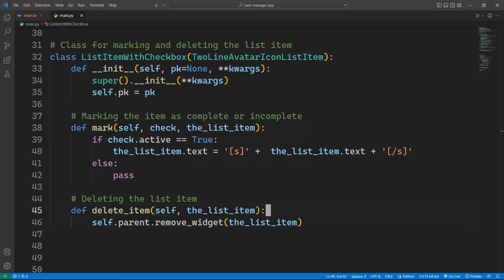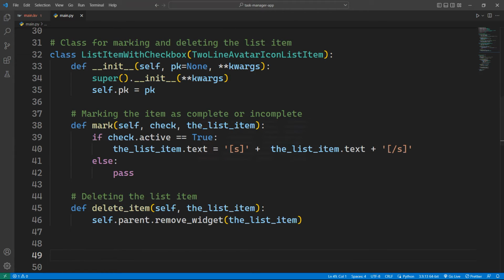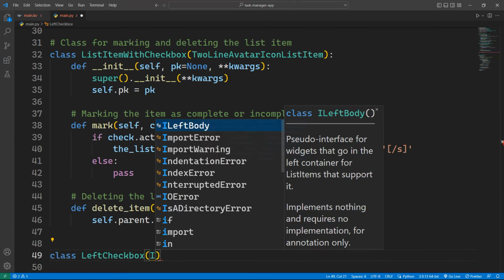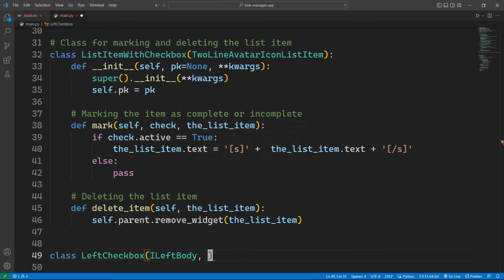All right, the next class that I will need, for the moment I will leave it empty, but I will call it LeftCheckbox. And this is simply for that checkbox on the left side where you will tick it done or not done. So it will take the ILeftBody and the MDCheckbox.